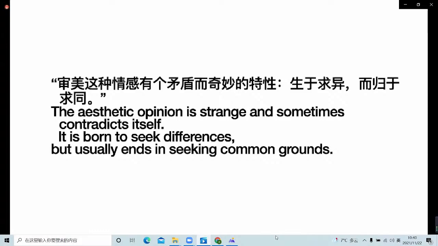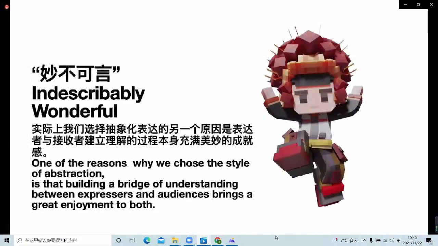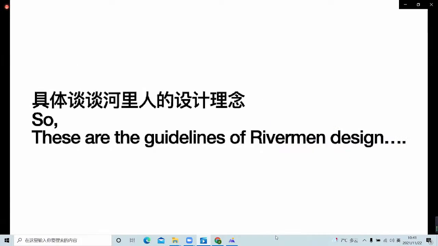And what makes us more confident about this choice is that we believe the aesthetic opinion is strange and sometimes contradicts itself. It is born to seek differences, but usually ends in seeking common ground. So we think building a bridge of understanding between expressors and audiences brings great enjoyment to both. So these are the guidelines of the Rivermen design.